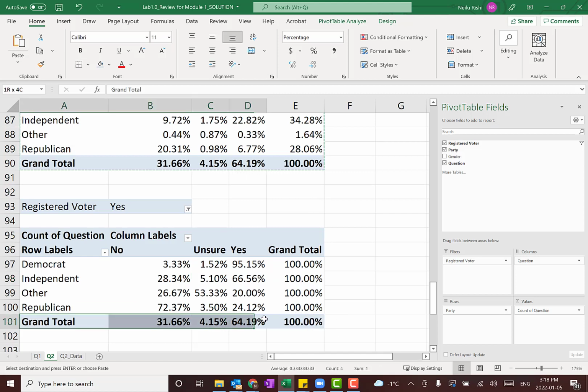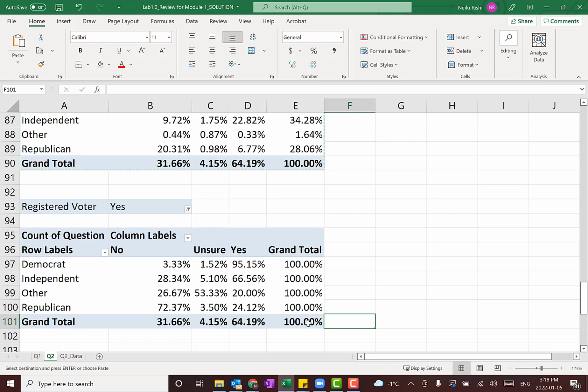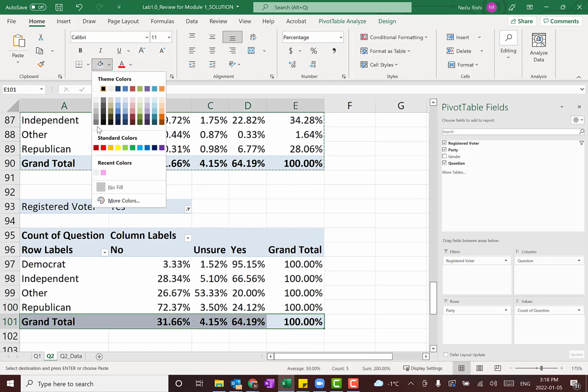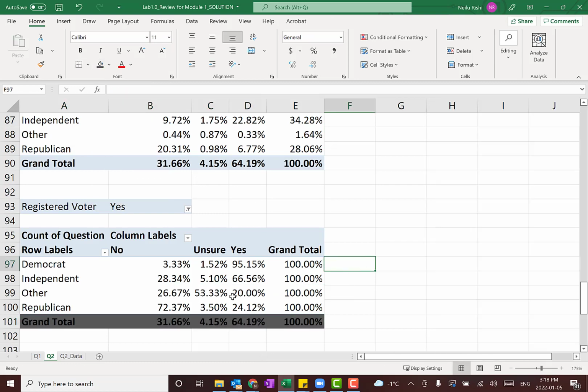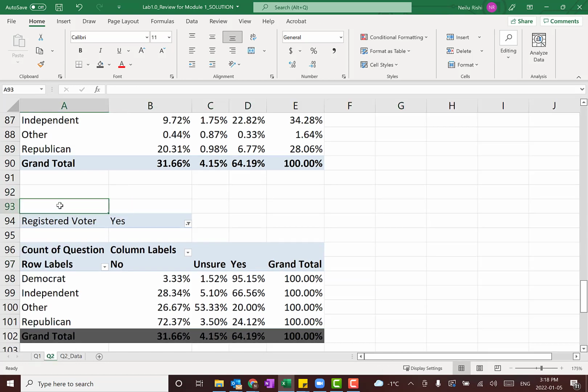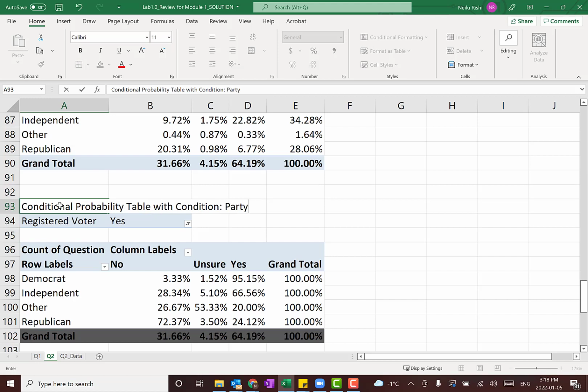Note that it still gives me the grand total for each column. This really isn't very useful. So I'm just going to darken this because it's really not useful to me. That said, I cannot delete it in a pivot table, or at least I don't know how to. I'm also going to label this table here, just so that I'm clear what it is. It's a conditional probability table, with the condition being what? The condition is the party identification.